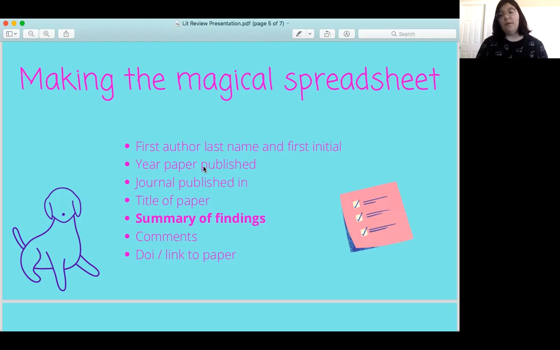The year it was published, so you know whether this was a paper that was relevant 20 years ago but probably not so relevant now. The journal it was published in, because it'll also help you when making your citations. The title of the paper, obviously, because you want to know what the paper was. But the most important part of the spreadsheet is going to be your summary of findings.